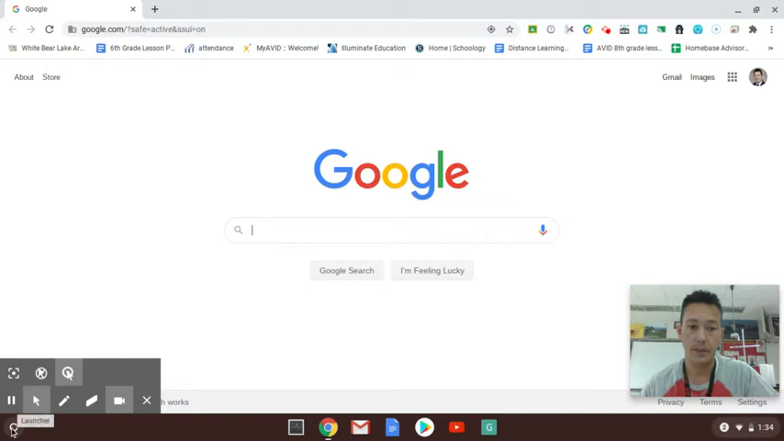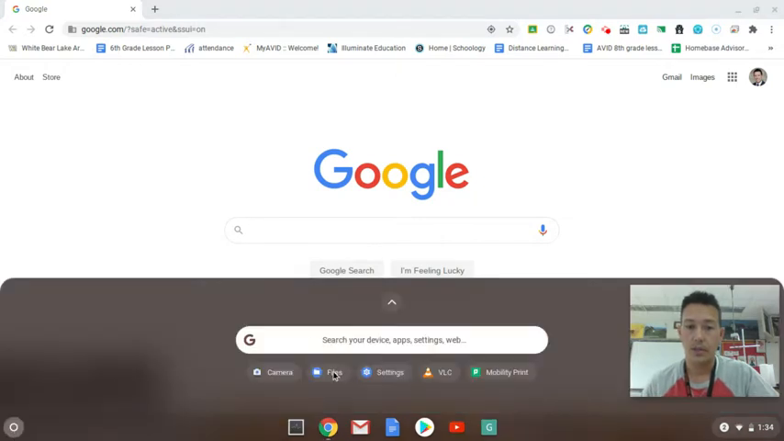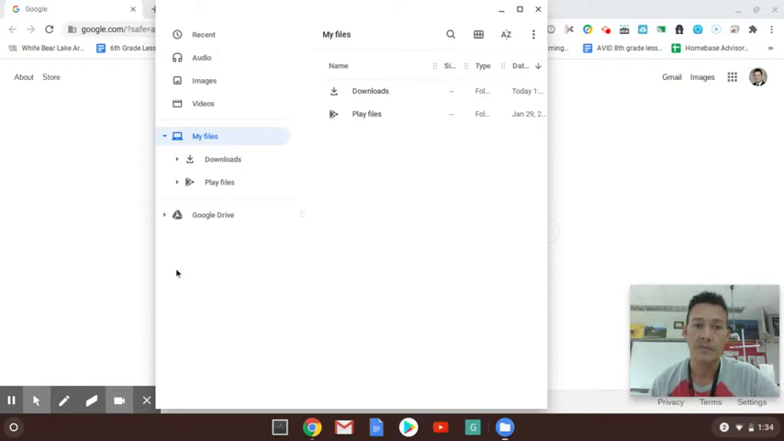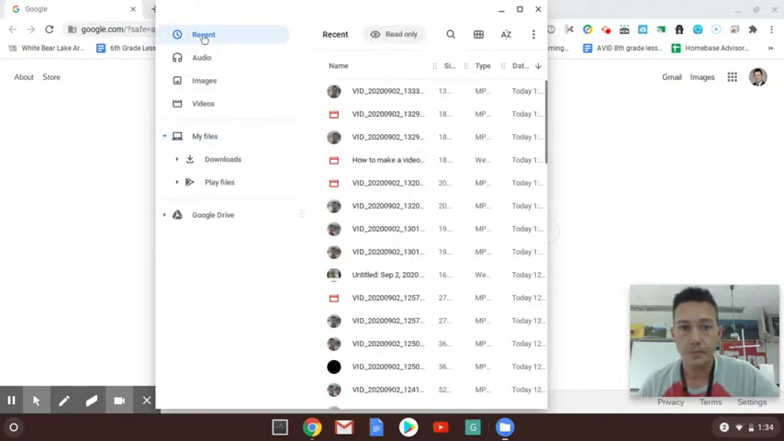Let's take a look. If I click the launcher again, I can go to files right here and that will give me access to all my files. Well, that video should have been saved as a video file, so it should be in files. And if I look for it, I'm going to go to recent because I just recently did it. There it is right there.